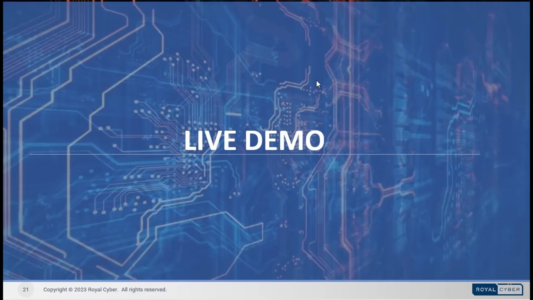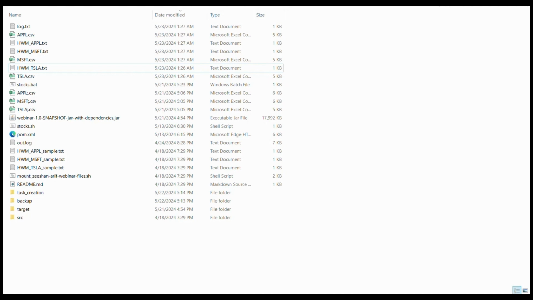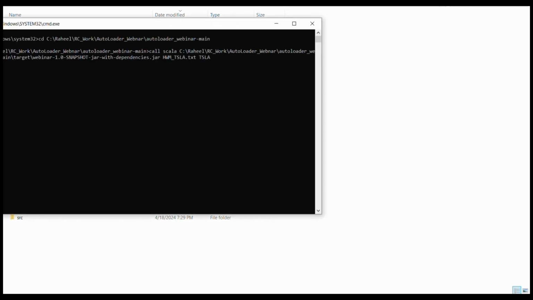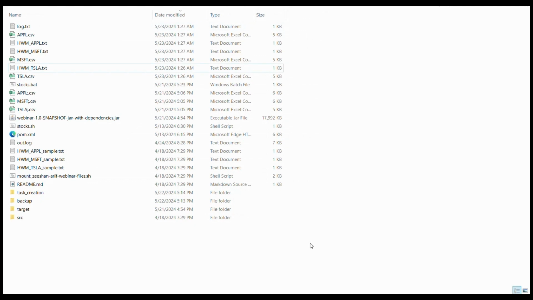Now we will jump into our Databricks platform, and there I will show you how this autoloader actually works, and I will show you my complete pipeline. Okay, before going into Databricks, let me show you how we are simulating our stocks data.